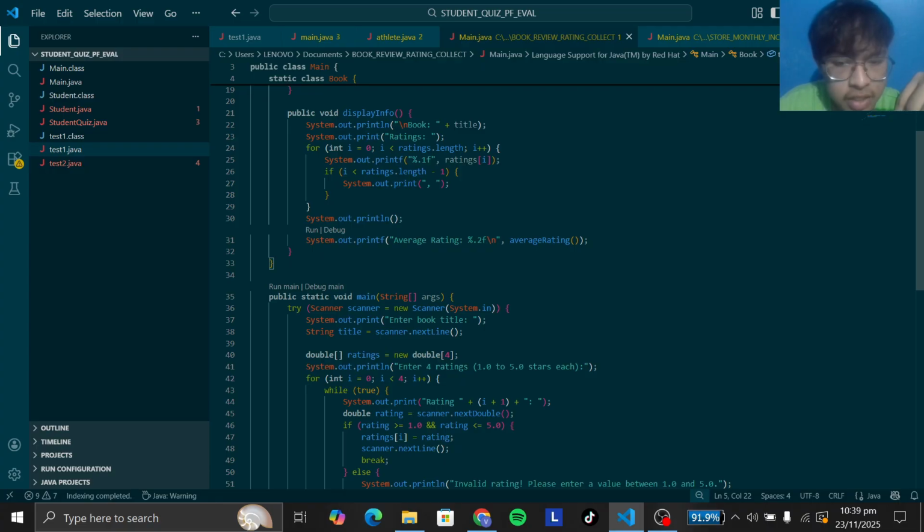So the main method is the entry point of the program and uses a try with resources statement to create a scanner object that reads user input from the console. Using try with resources ensures that the scanner is automatically closed after use. And then the program prompts the user to enter a book title, which is stored in the variable title. The nextLine method of the scanner reads the entire line of input by the user. Using nextLine allows the user to input a book title that contains spaces.